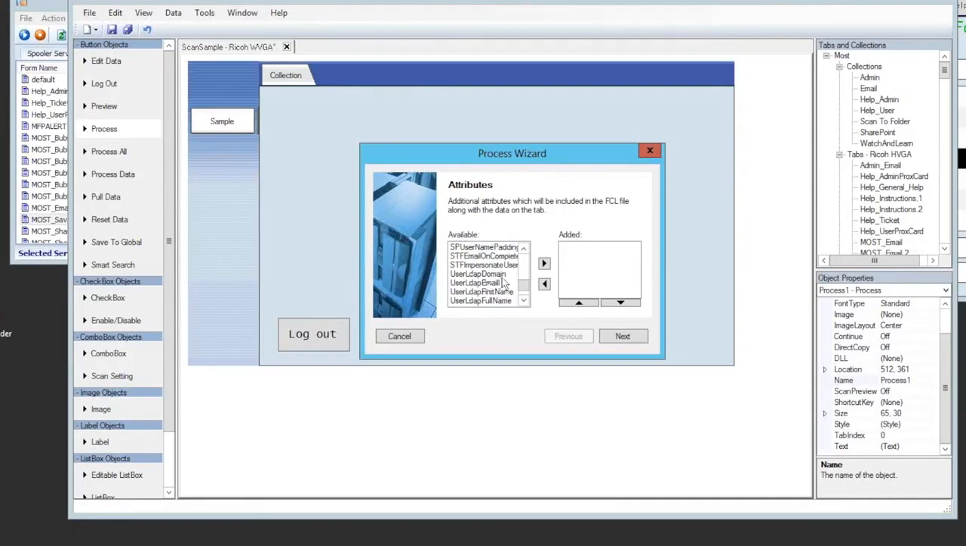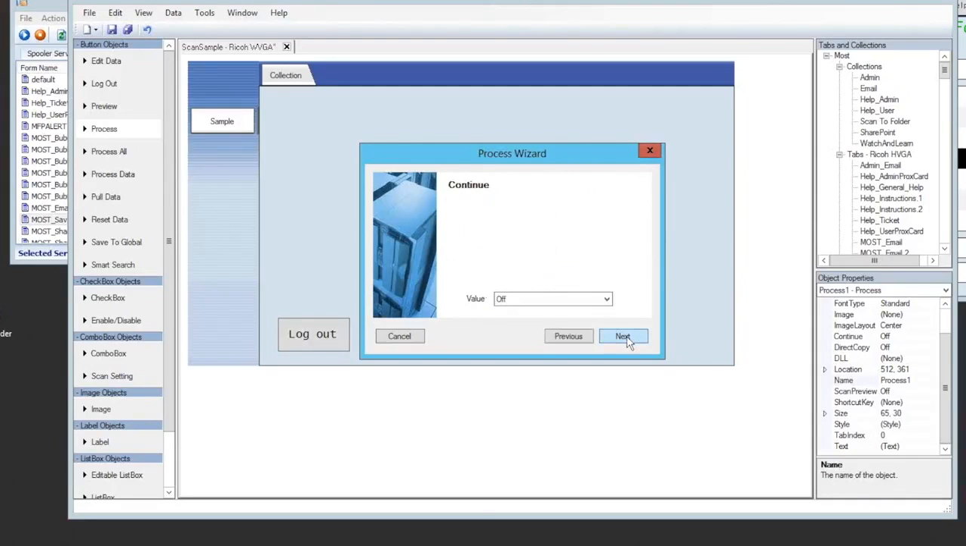Since I'm doing a scan to home folder or scan to folder workflow, I might need the user's domain. I would need the user's home folder. I think that's all that would be required. We'll continue.